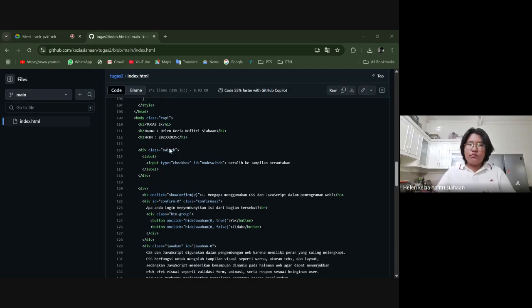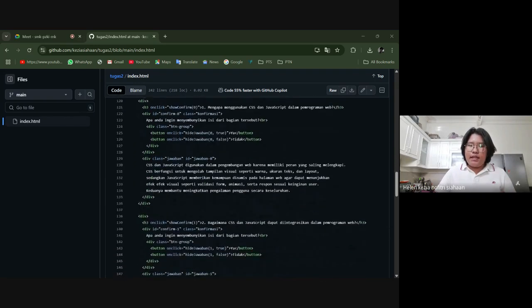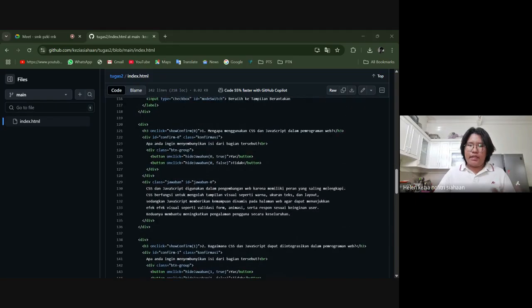Okay, as you can see in here, it's a div class switch where the type is checkbox. If you check the checkbox, the mode will switch to berantakan. If you don't check the checkbox, it will be using happy. Then in here, I will just explain two numbers.